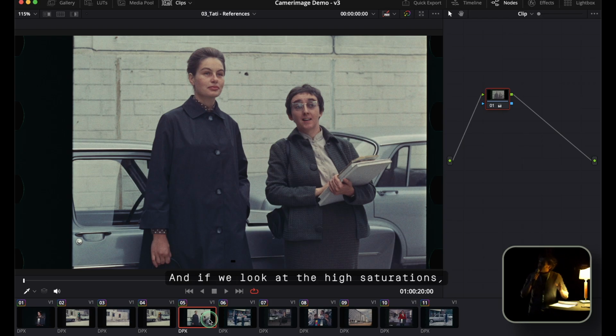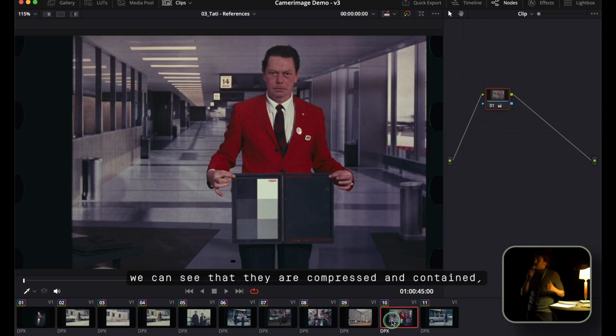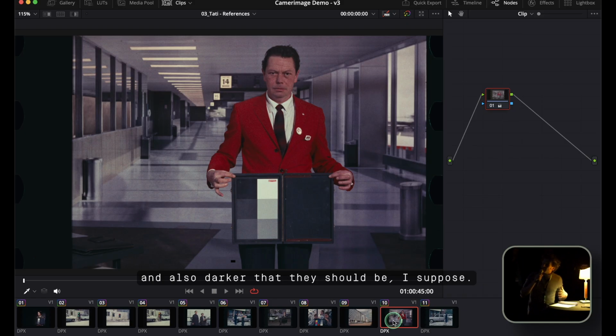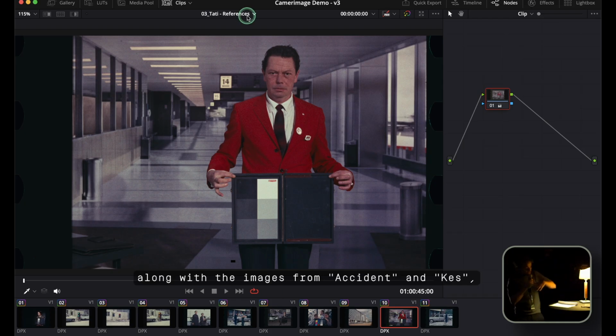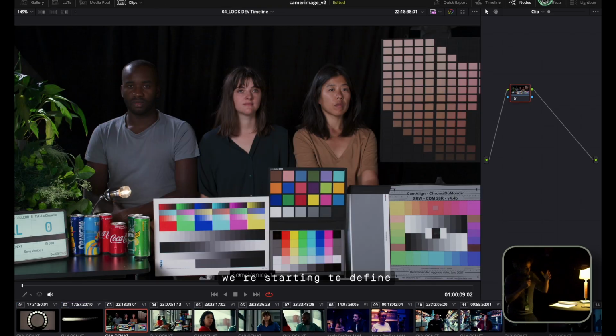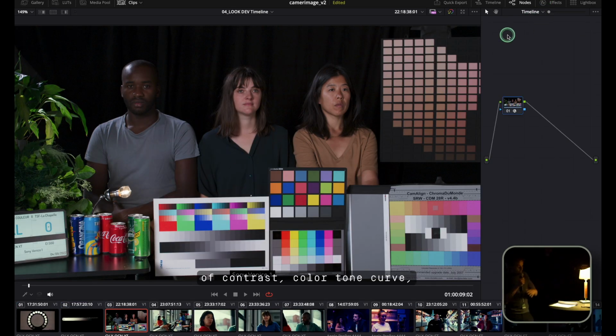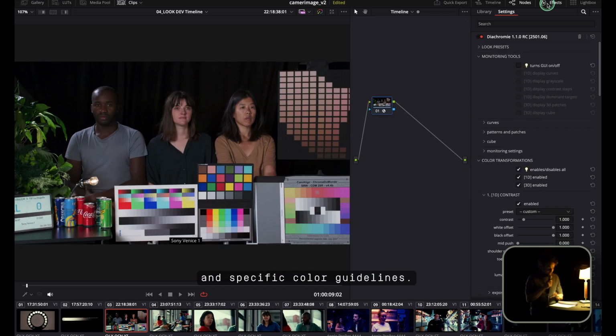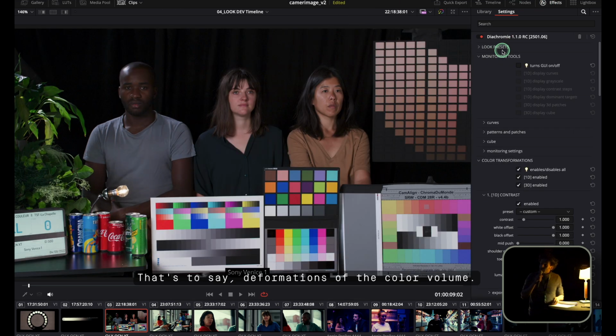And if we look at the high saturation, we can see that the colors are compressed and contained, and also darker than they should be, I suppose. So let's keep that in mind. With this color sample in mind, along with the images from Accident and Case, we're starting to define what we're looking for in terms of contrast, color tone curve, and specific color guidelines. That's to say, deformation of the color volume.